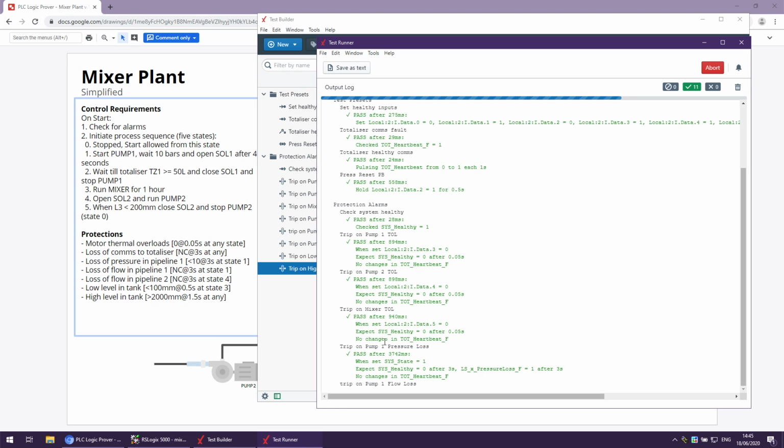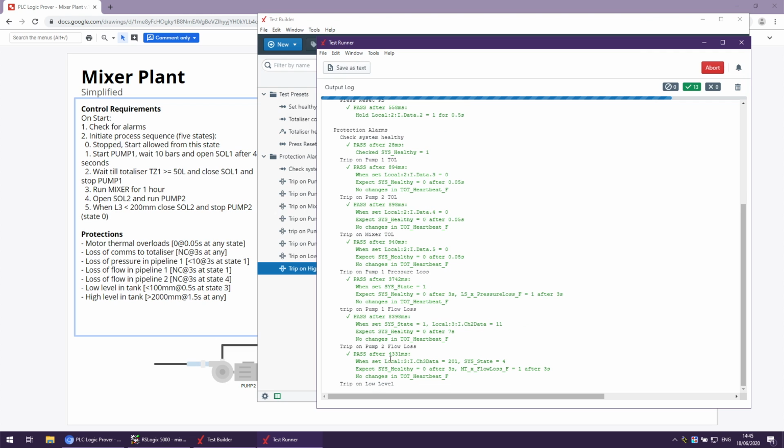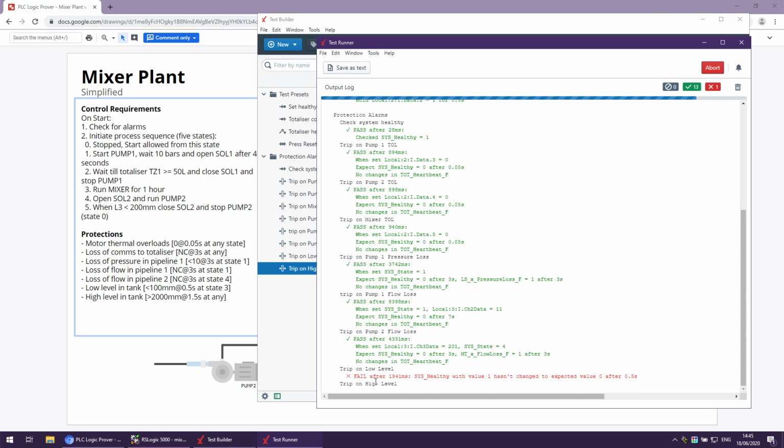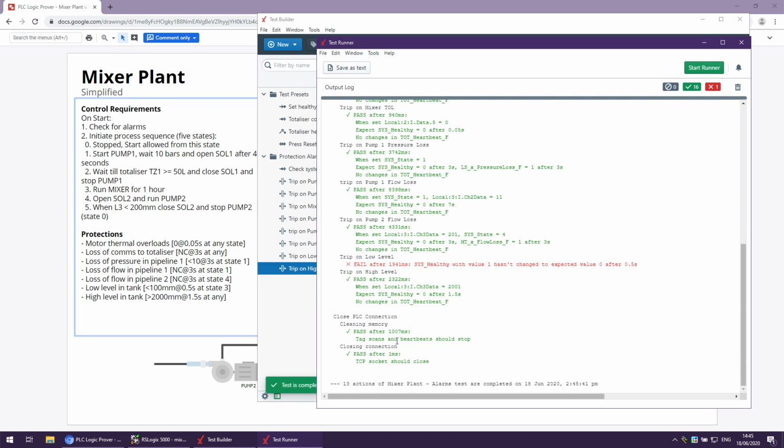Check all thermal overloads, pressure loss, flow loss. It takes a bit longer. It's 7 seconds. So as you can see, it just goes through that. Now it is flow loss in pump number 2. It's pipeline 2. Trip on lower levels. Right. So we have trip on high level pass. So what happened here, healthy with value 1 hasn't changed to expected value 0. So it's basically didn't trip on low level.